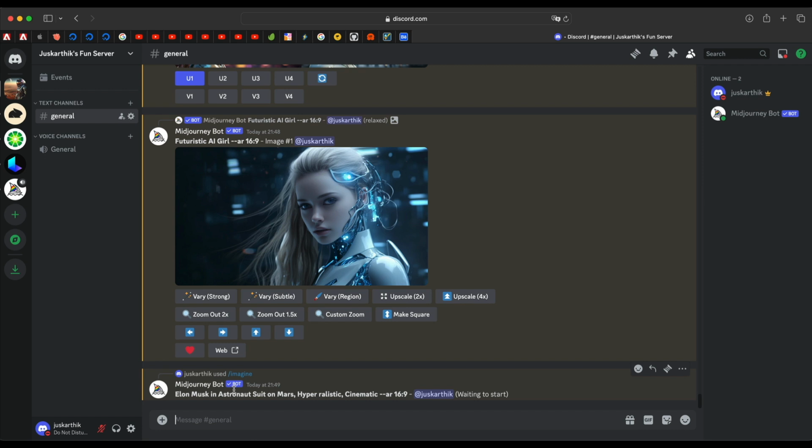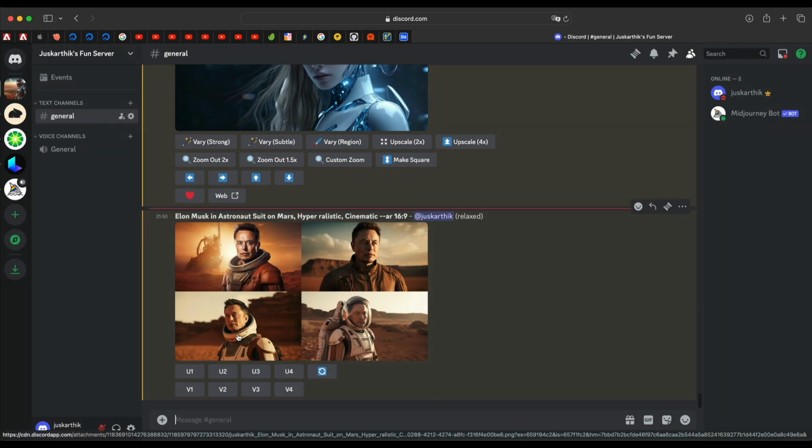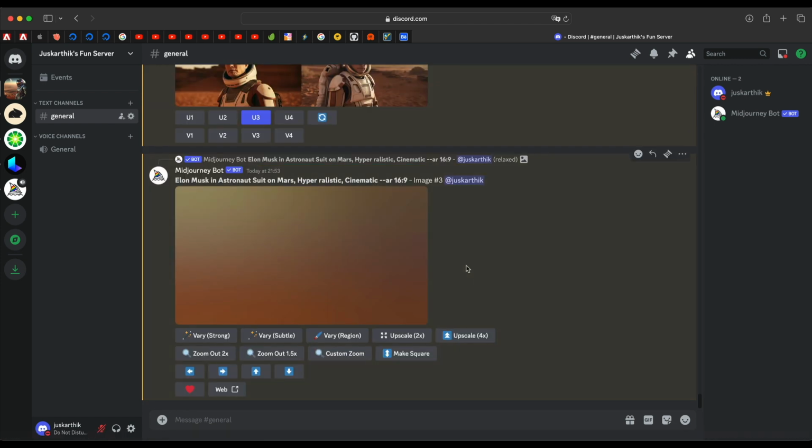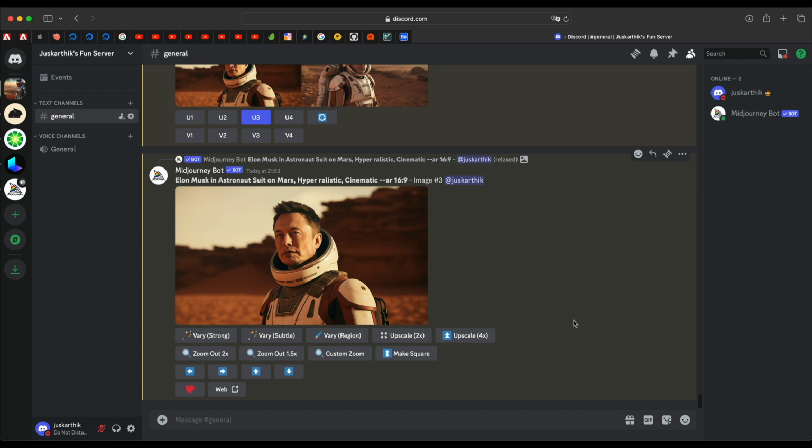So we just said Elon Musk in astronaut suit on Mars, hyper realistic, cinematic. I'll wait for it to complete and I'll show you the cool stuff. So these are the images that Midjourney came up with for our Elon Musk prompt. I think I like the 4th one better, or the 3rd one. You can also click on V3. It'll do a remix or generate new items based on the 3rd one. V4 based on the 4th one. I'll actually click on U3. That'll give me the full image or the full 3rd image. Click on it, right click, and I can simply save and use it across my website or wherever I want. Use this tool responsibly, and I'm just showing this for educational purposes only.